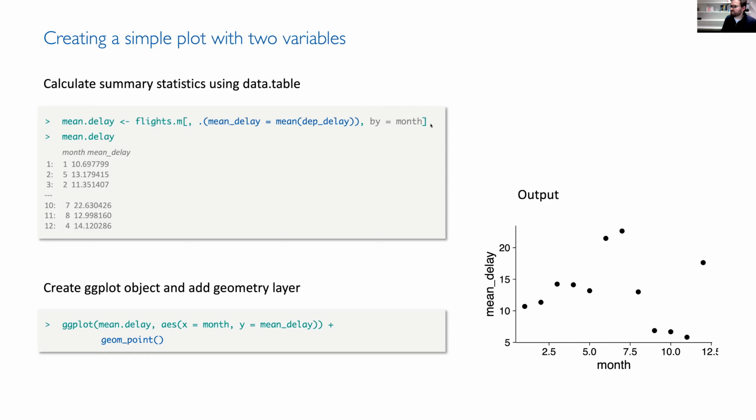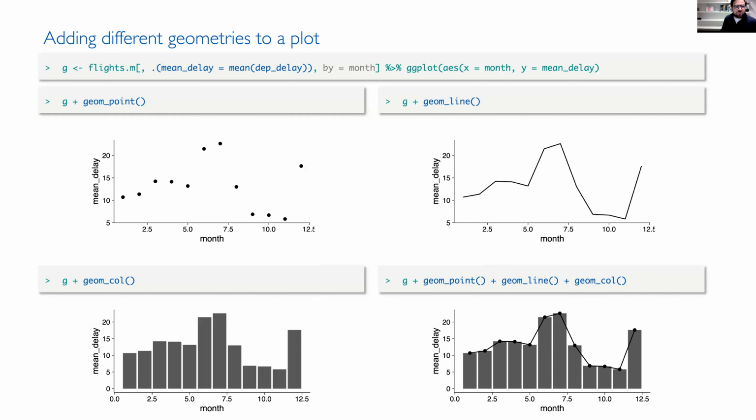Now let's go on. We can, of course, also add different geometries to a plot. So we just used the geometry of a point, and we can also add different geometries. And for the sake of simplicity, I'm using the tools that I introduced 2 weeks ago to do all of these things in one line.